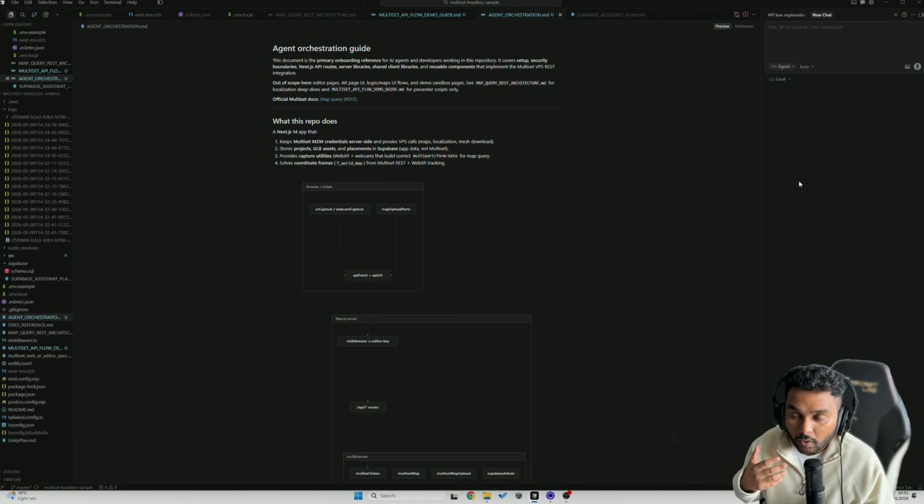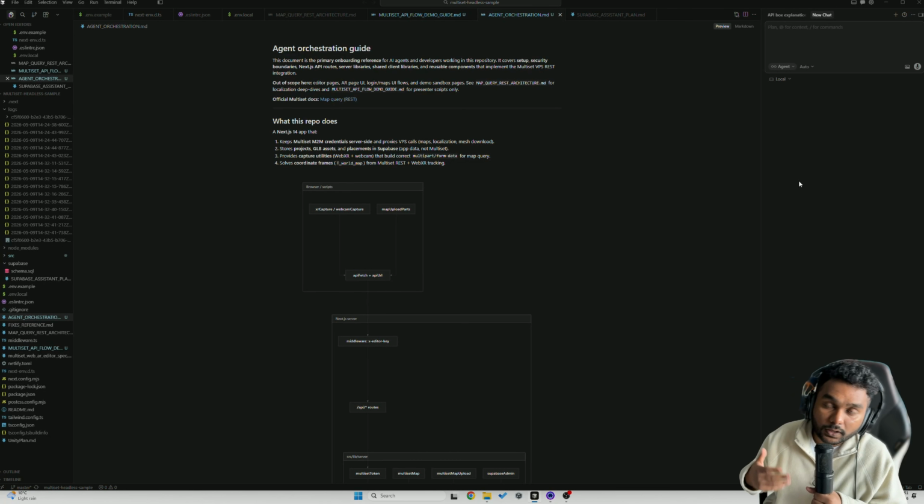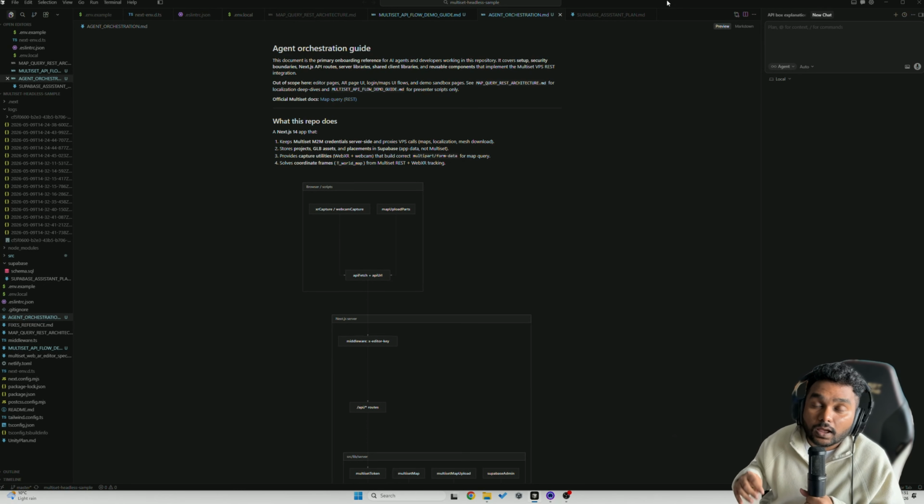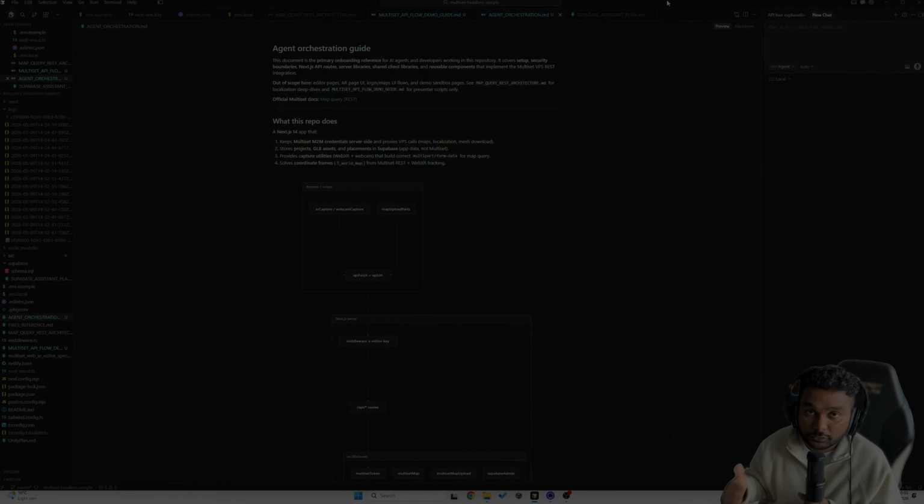So we are all using AI. What I have done is that I have created this agent orchestration guide, which is an exact step-by-step guide for your agent on how to implement and how to use our APIs. So your agent can worry about code and you can worry about the platform design and how you can set up your architecture for success.